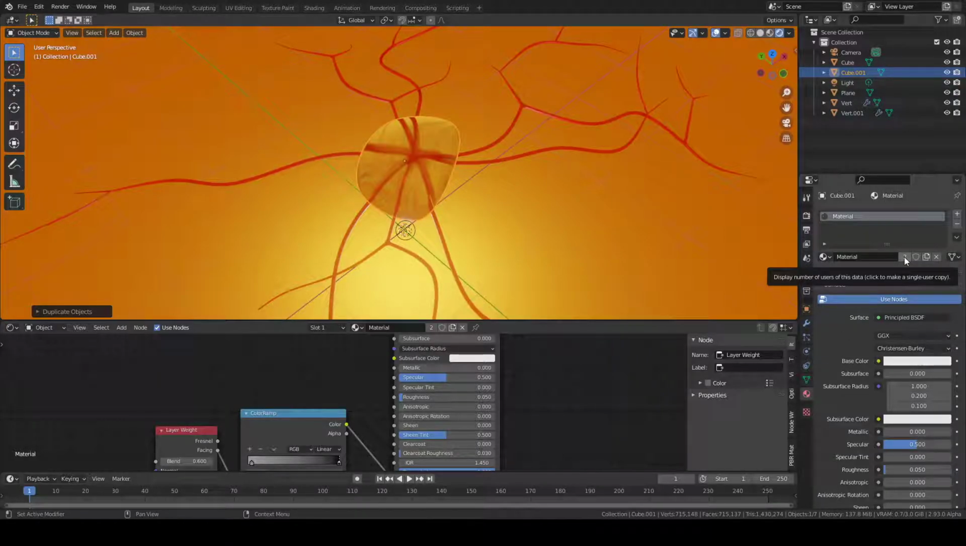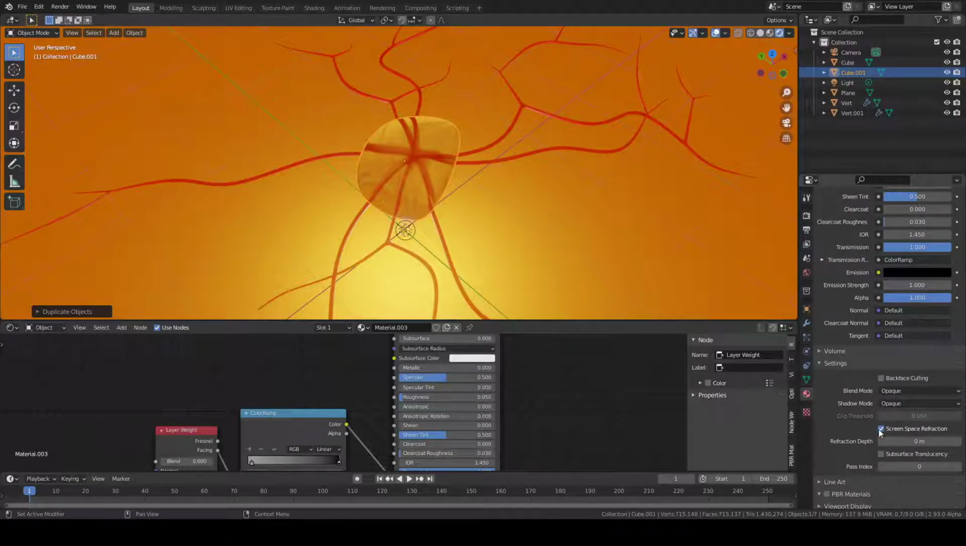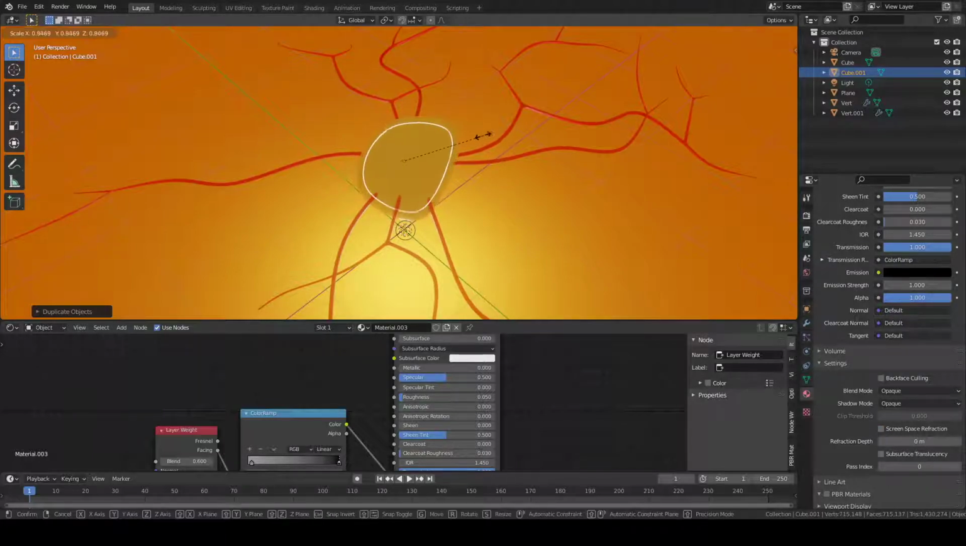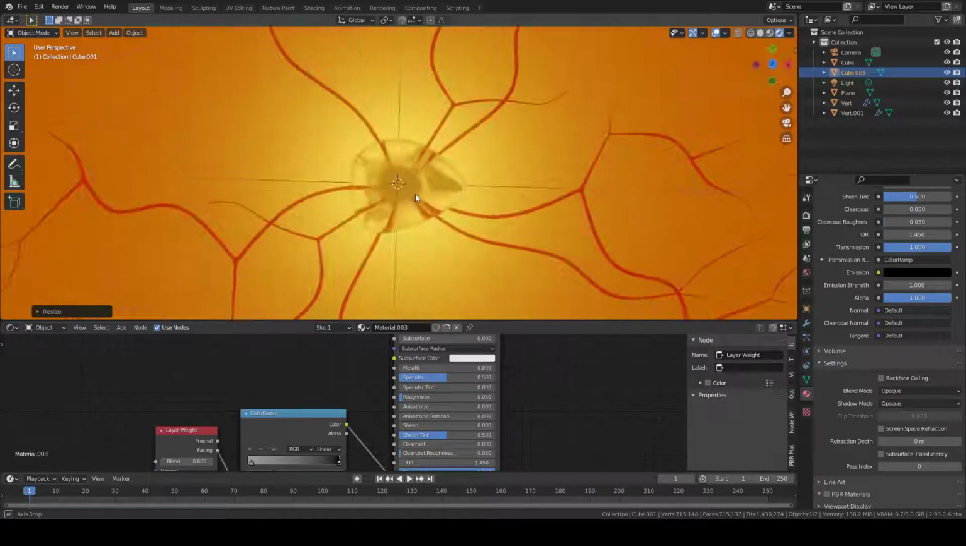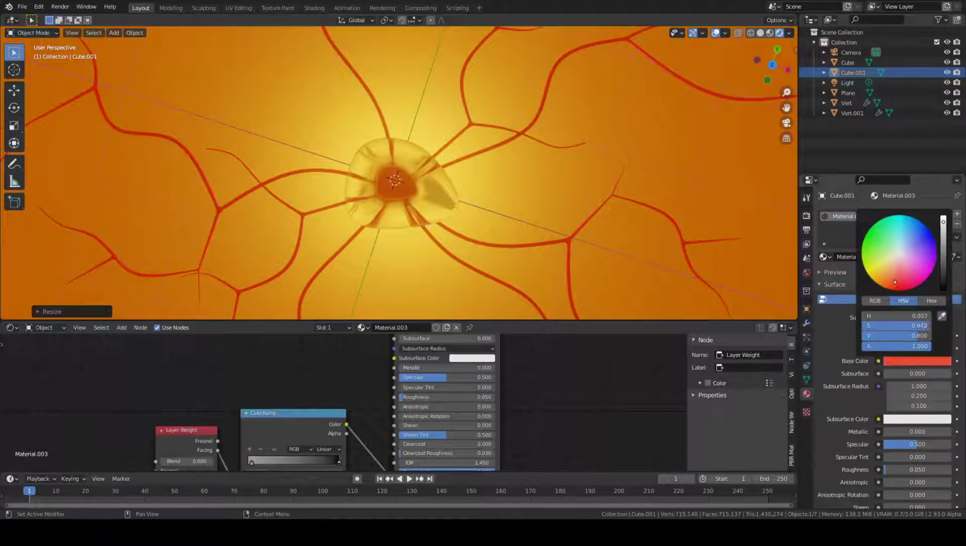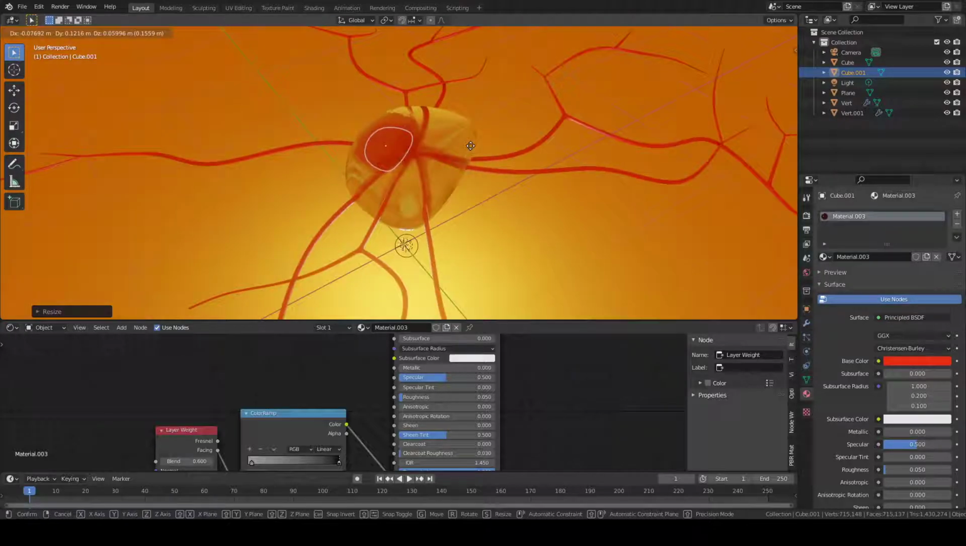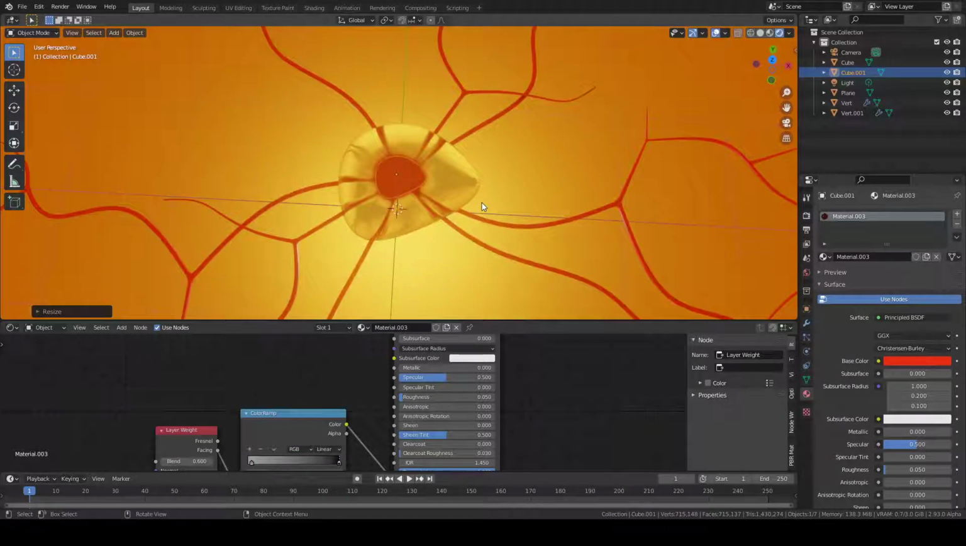We press this button here to make the material different than the original sac, so any changes we make won't affect the other material. We're gonna disable the screen space refraction, so that when we scale it down we can see it in the inside there. Also, let's put some color, make it more apparent, reddish. Now if we move it, you can see it in the inside there. This looks nice.